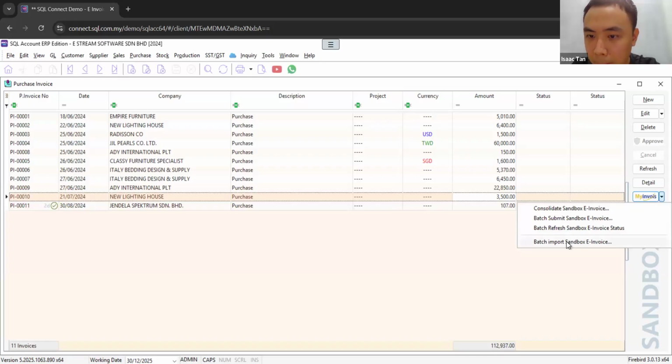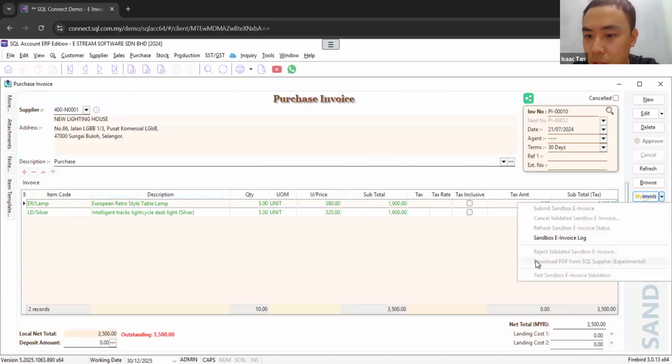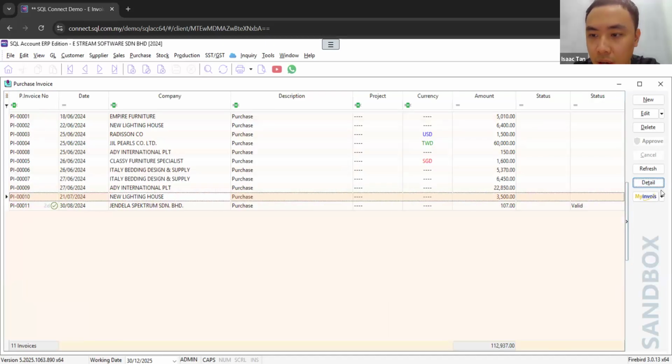We have the batch import e-invoice, this one. You need to view it at the listing here. You cannot go inside to use this one, because inside doesn't have the batch import. Only the listing here. In the listing here, you can select the batch import e-invoice.